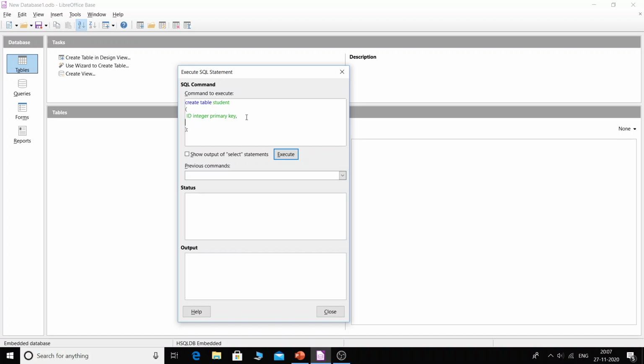Then give a comma, come to the next line. Now you will give a space and you can type your next field. The next field is roll underscore number, right? Roll underscore number. Please do not give any space like roll space number. The field name should not have a space. So roll underscore number, and this also I'm going to keep as integer and then give a comma. Please remember this syntax. The comma is very important, otherwise it is going to show an error.